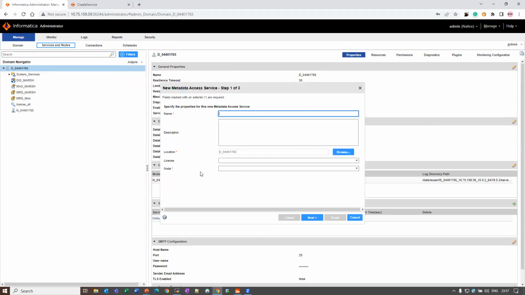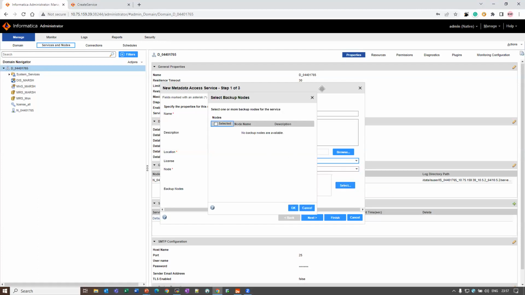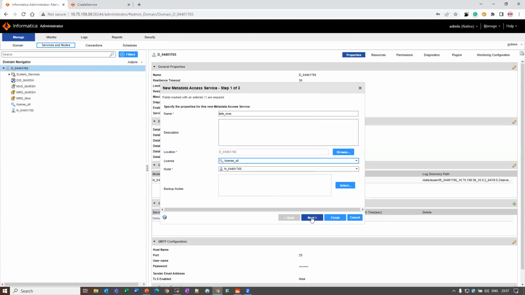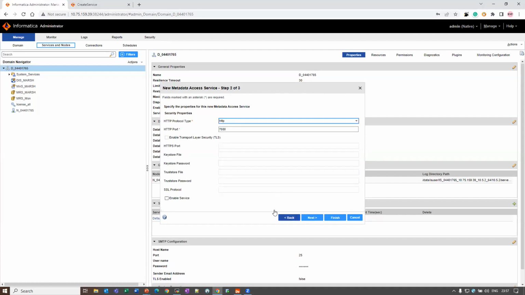metadata access service. And we can give any name, test MAS, and we need to select the license and we need to select the node. If you want, you can add any backup nodes if you want it as HA enabled, and you need to give the HTTP port. And if you want HTTPS, you can configure. If you want TLS, you can configure.